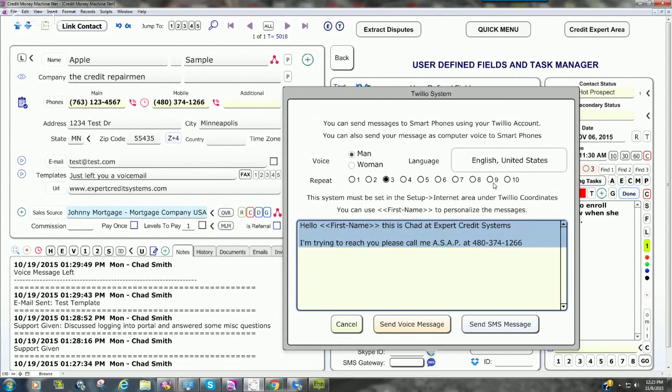How many times? Once, twice, 3 times, up to 10 times. If you want to annoy somebody because you don't like them and you want to play a joke on somebody, here you go. But maybe 1 or 2 is probably fine, especially if it's short and sweet. Again, choose man or woman's voice, and then hit send.